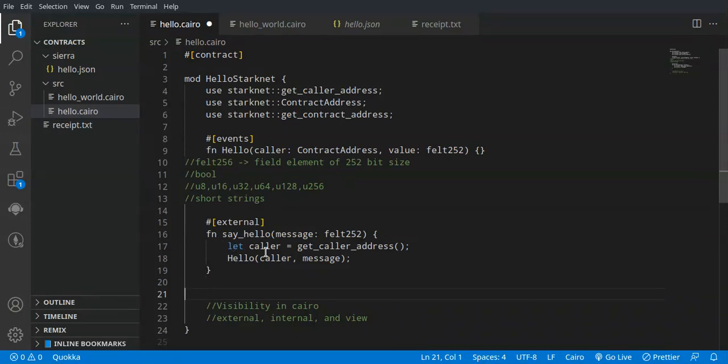Now, if you want to have a return keyword in your contract, it is specified using this arrow, and then you specify the return type, just as we have in Solidity. So let's say you want to return felt252. That is exactly how you define it. Then you open your curly braces and write your code inside of it.